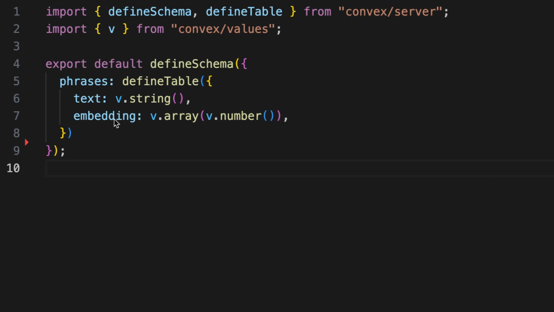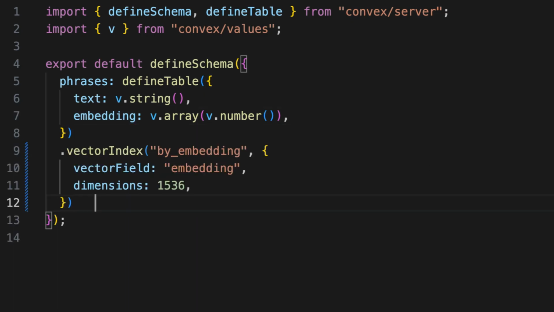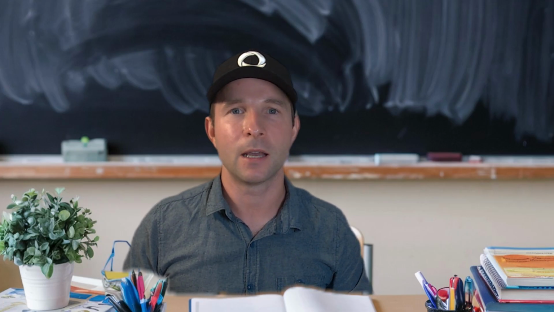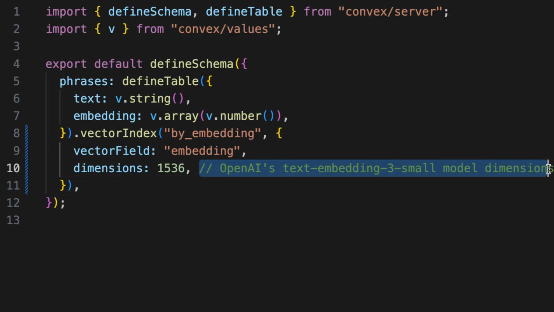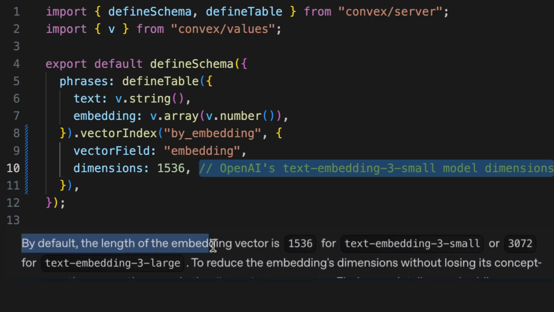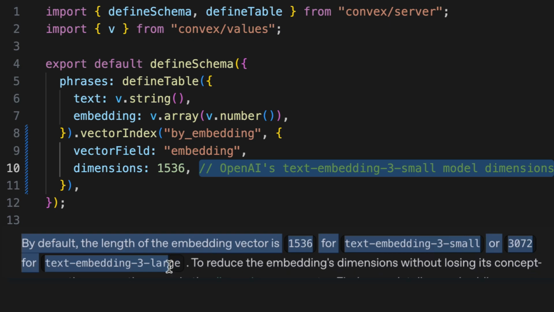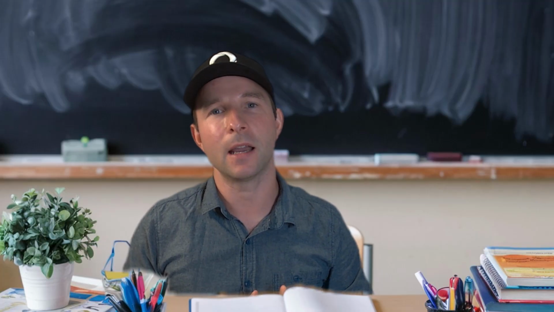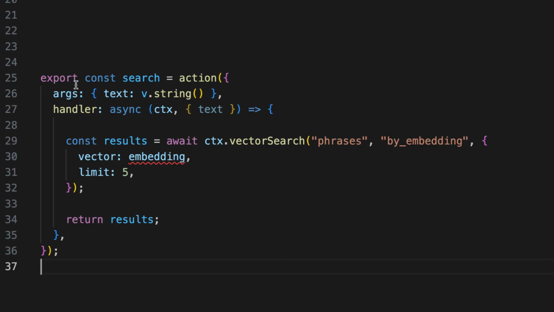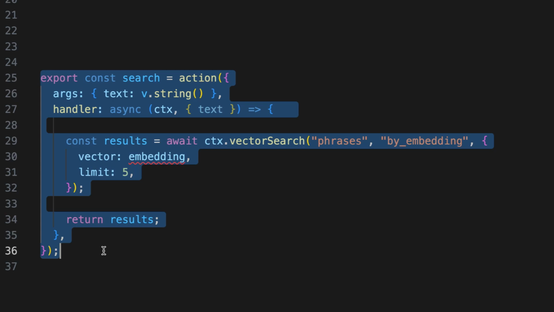You see, with Convex, we can specify what's known as a vector index on our table, like so. You see that dimensions field? Yeah, that's the number of dimensions that is used to represent our phrase. And in the case of OpenAI text embedding 3 small, it's 1,536 dimensions. And so once we have that index, we can search over it in Convex by doing something like this.